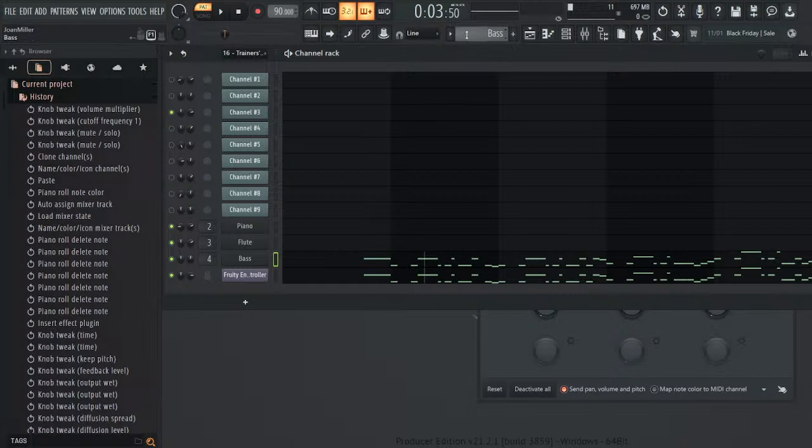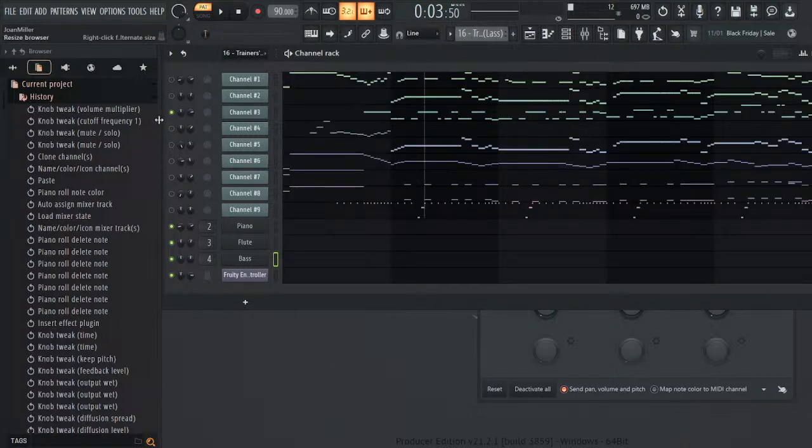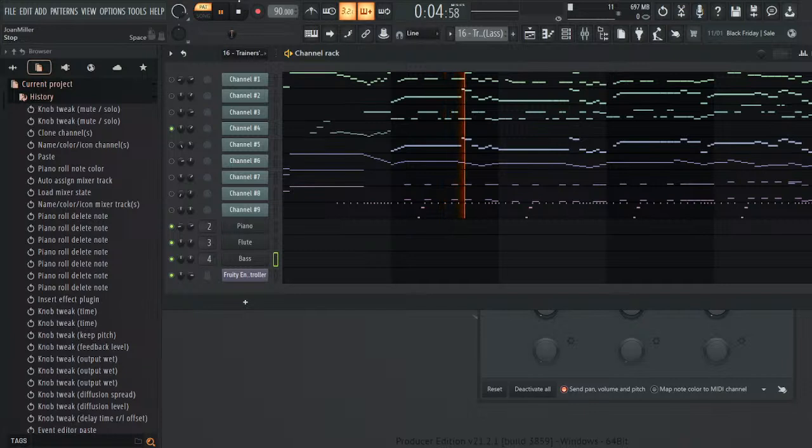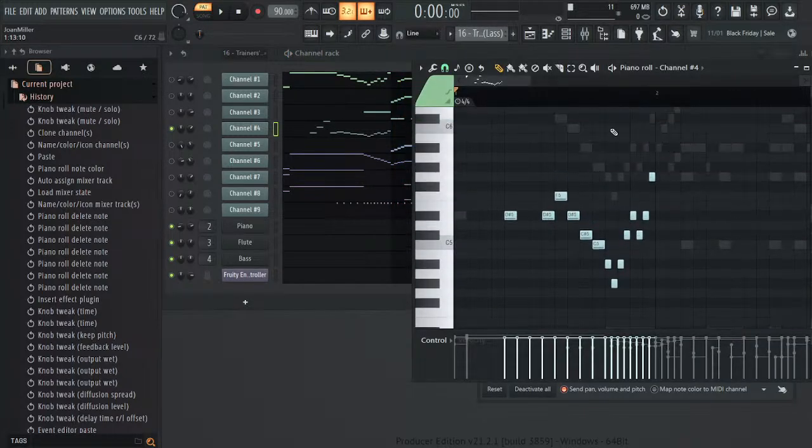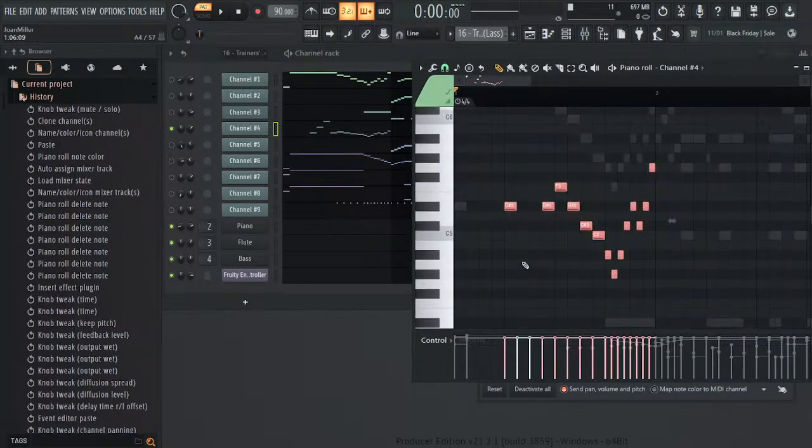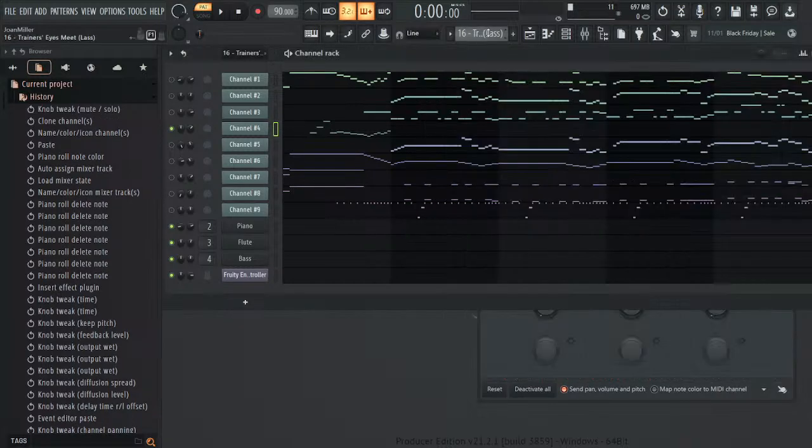Now, let's change to the next channel. Ah, more piano. And this can go in the layer of the piano in the same channel as it did before because it's the same panning. Although I think it's a different volume. Yes, it is a different volume. So maybe I just lower the velocity.